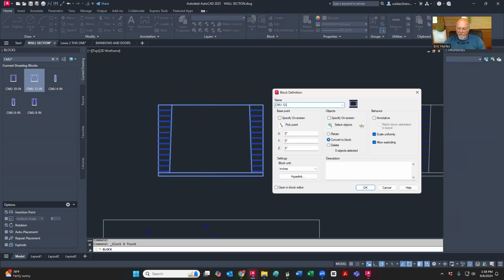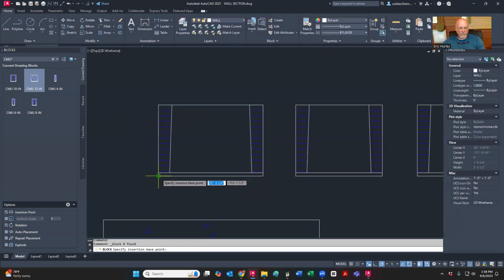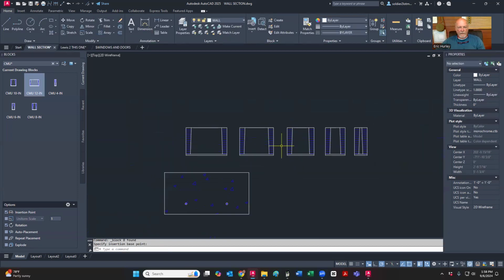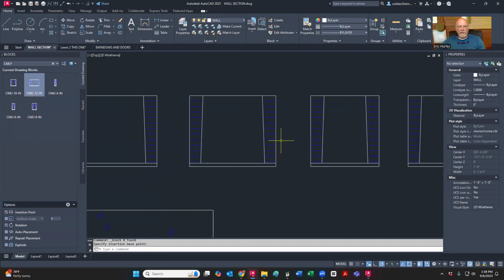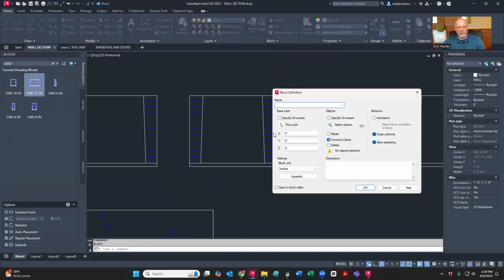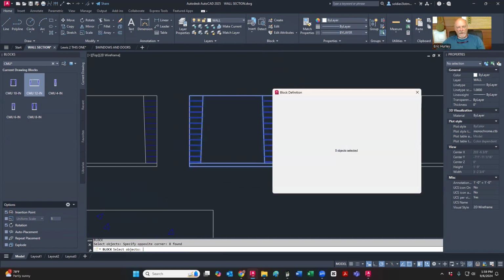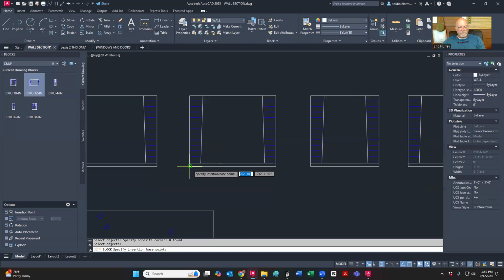CMU 12-inch. Pick point. Create. Let's see if I hit enter, will it do the same thing for me? Yes, it will. So I'm going to type in CMU 10-8. This time I need to pick my objects because I didn't pick them before I hit that. Hit enter. Pick your point. Click. Okie dokie. All right, so is that right?